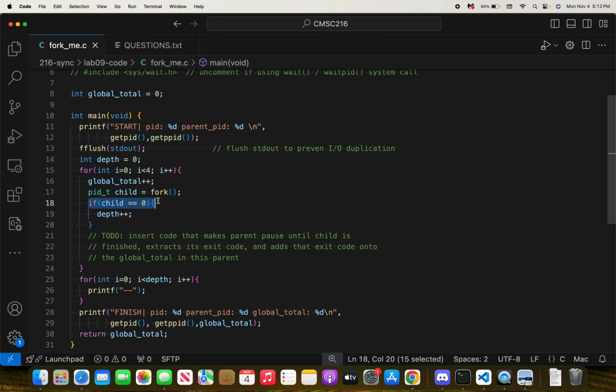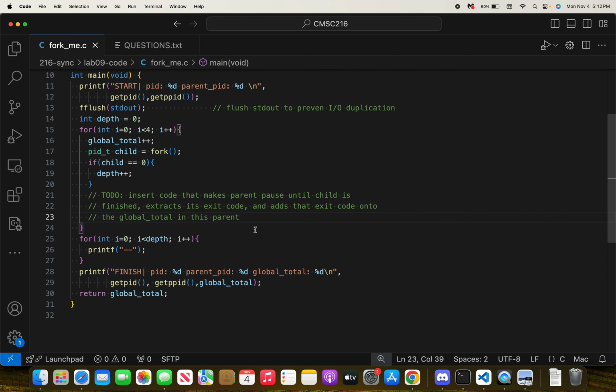And so this next line is checking, is this current process the child process? Because if it is the child process, then this child pid_t will be set to 0. So we can check that here and then go into a child-specific region of code. Now we see a little comment that says to do: insert code that makes the parent do some stuff. We will talk about that on Wednesday.